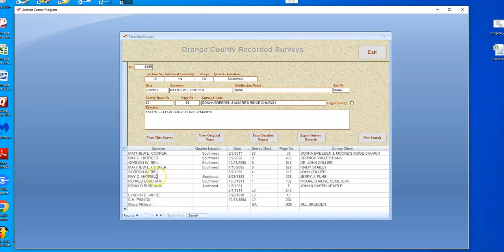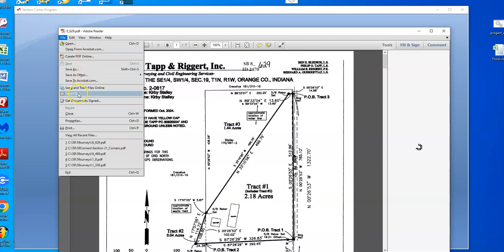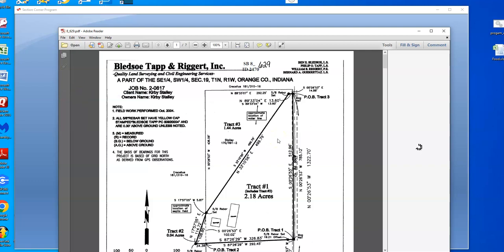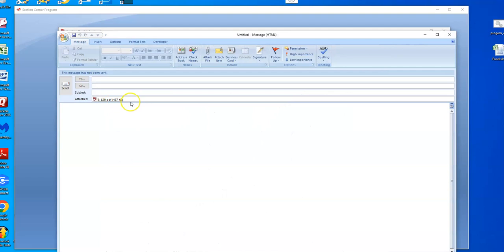As people that use the program are aware, the same thing goes for the surveys. You can run a search here. I'll pick a survey. When it comes up, it's going to come up in Adobe Reader or Adobe Full, whatever you've got. The survey here is 467 kilobytes, it's got the book page on it, and it can be sent also.